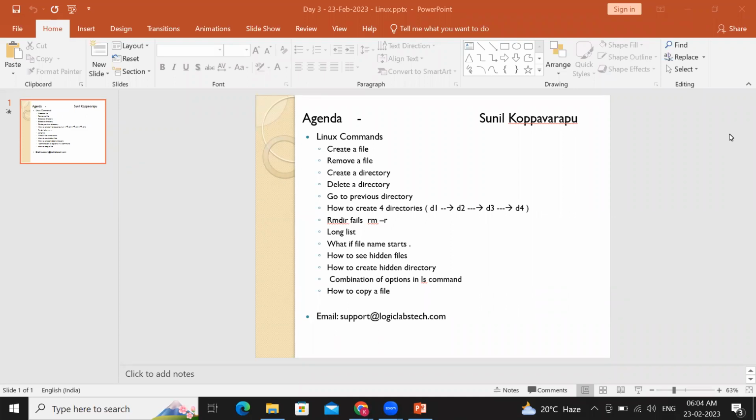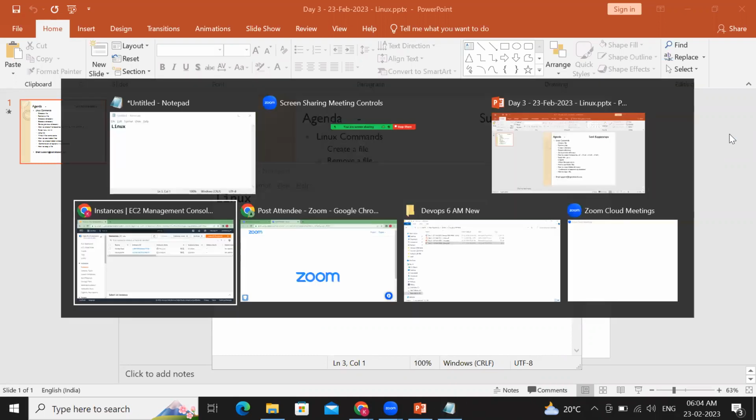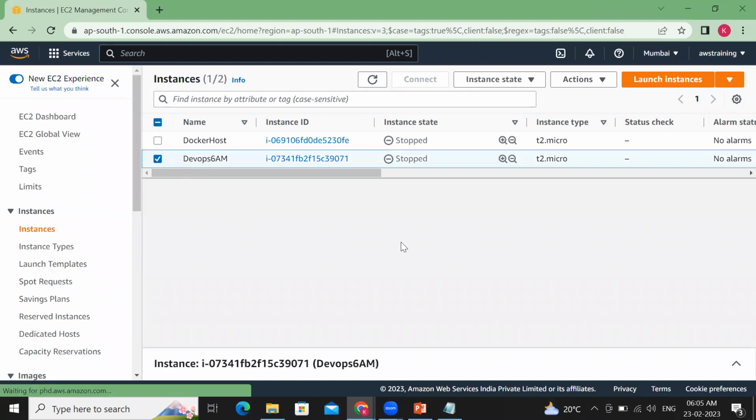So what is our plan for today? As we all know, the prerequisite for DevOps is Linux. And that's the reason we have created a Linux machine on AWS Cloud. I hope you remember. I already have logged into AWS Cloud. And this is the Linux machine, DevOps 6am. This is the Linux machine which we have created.